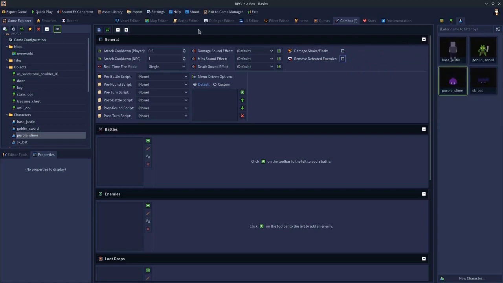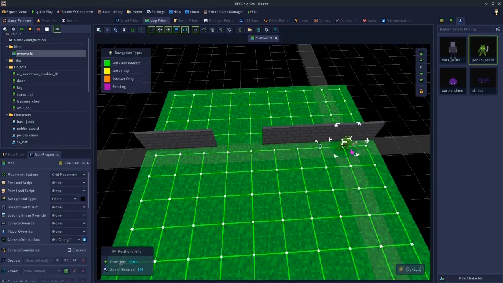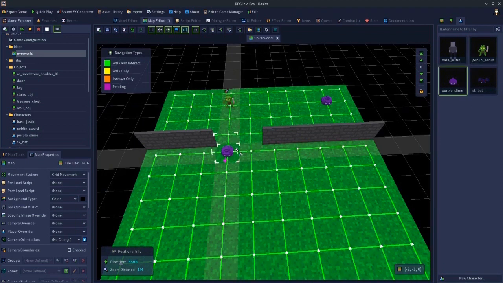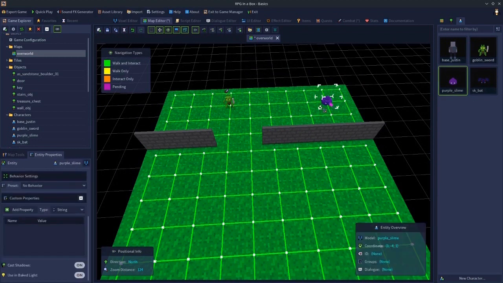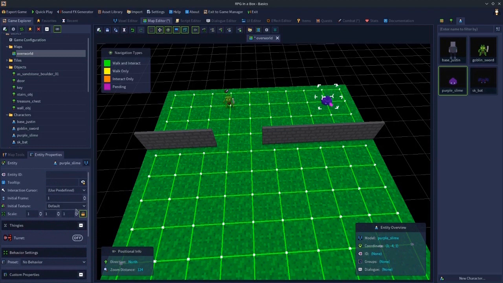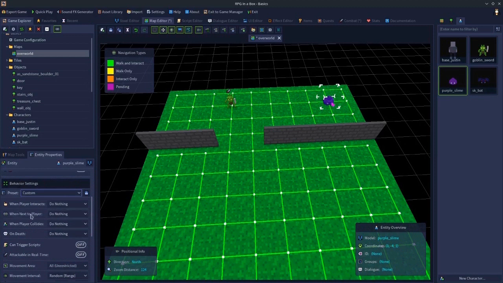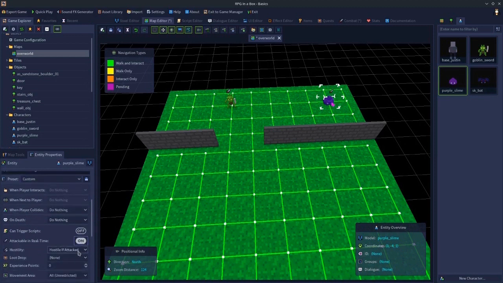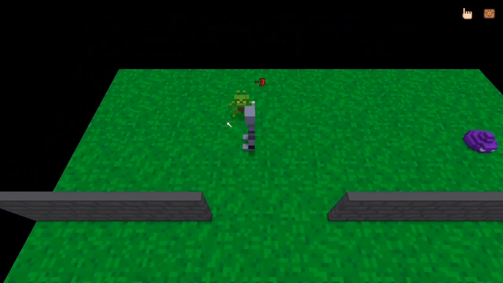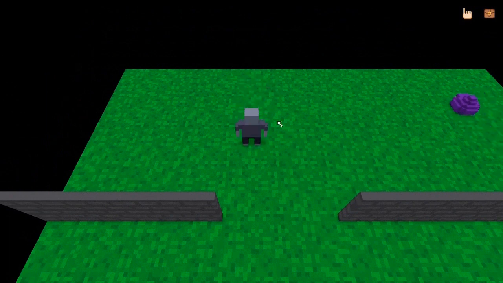And what we'll do is we'll go back to the map editor. We'll put the goblin down. And we'll put the purple slime down over here as well. And we'll set that quickly to attackable in real time. As I'm only placing one of them, I will just do it manually. So let's just see what happens when we kill the goblin. There we go. Yeah, so it's going to disappear regardless because it doesn't have a death animation.